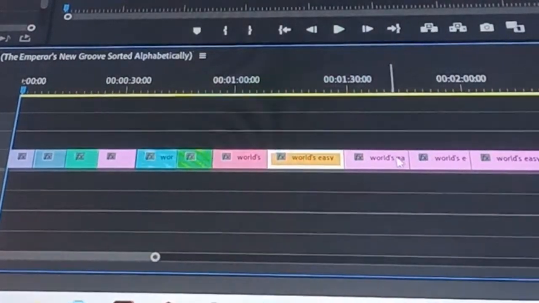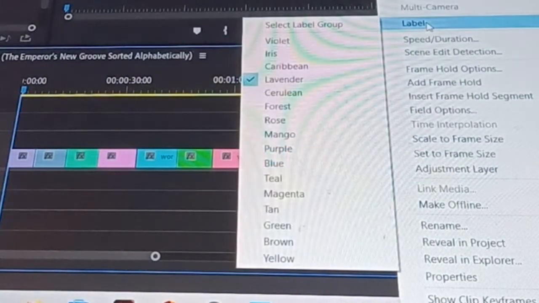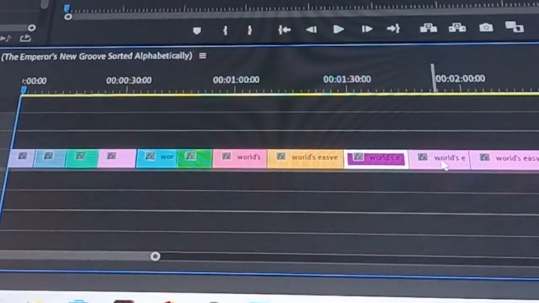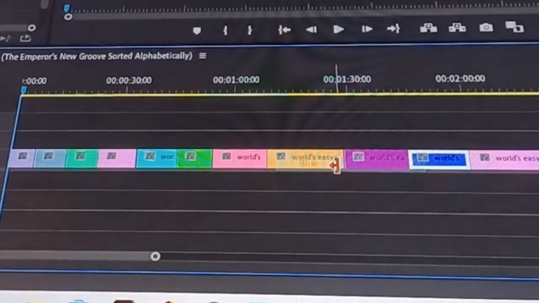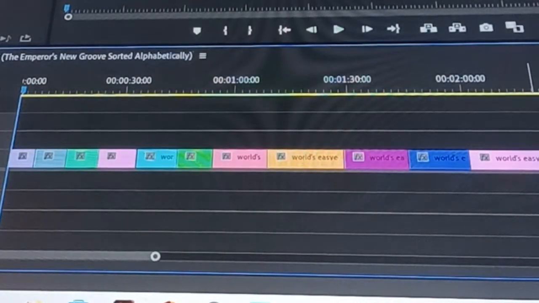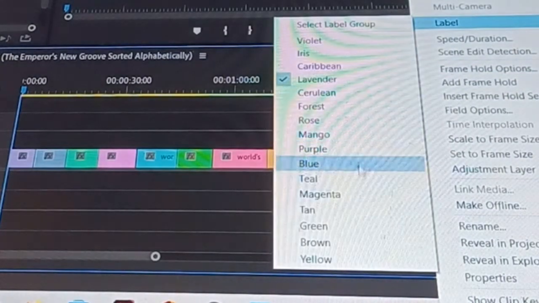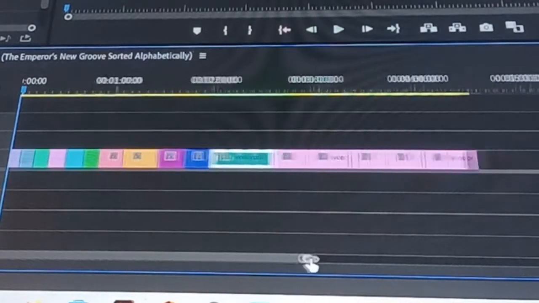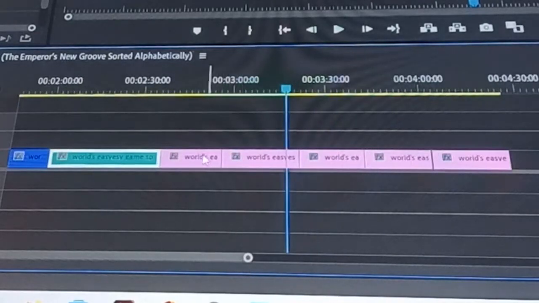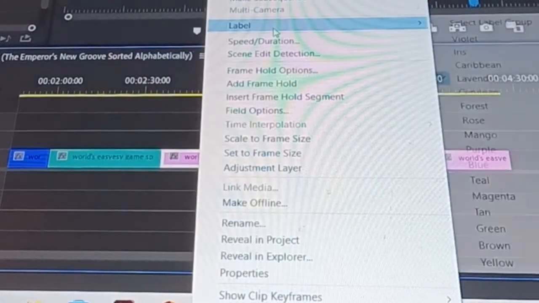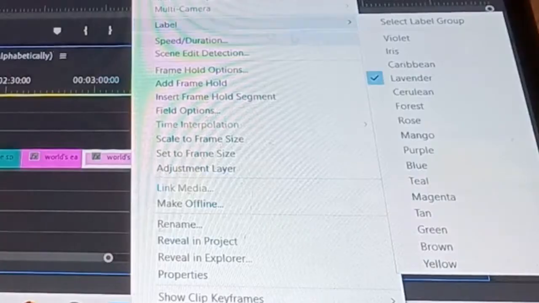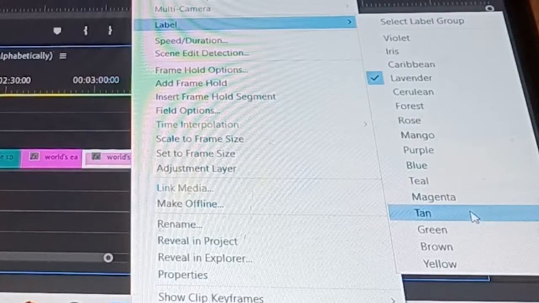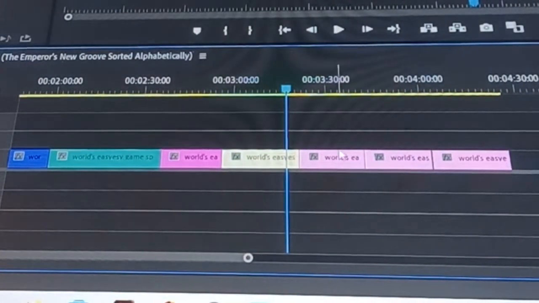8, Mango. 9, Purple. 10, Blue. 11, Teal. 12, Magenta. 13, Tan.